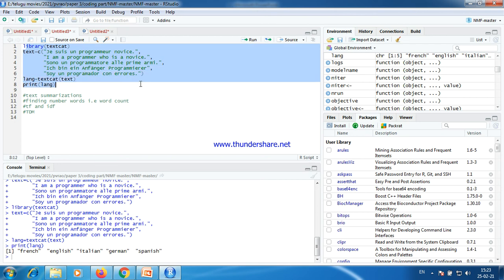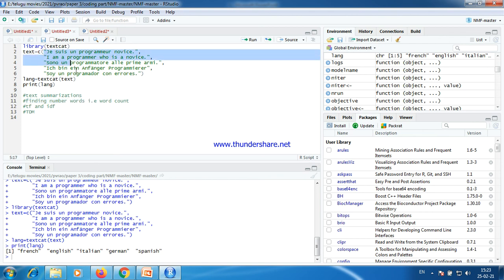Then after that you have to convert this French language into English, then only you can find the number of words in this corpus. Otherwise there is no need for this, right? In the next class we will discuss how to convert this French language into English, and then Italian language to English, German language into English, and Spanish language into English. Then only we can find the number of words in the corpus, right?